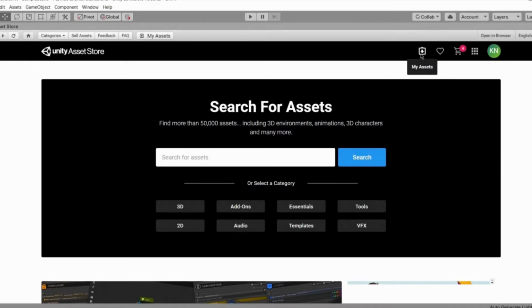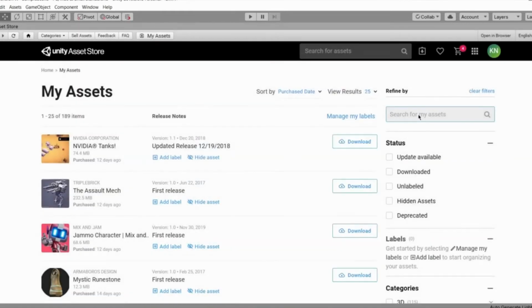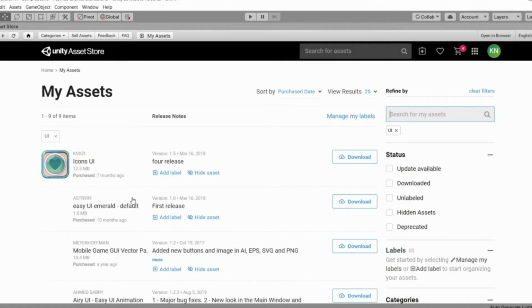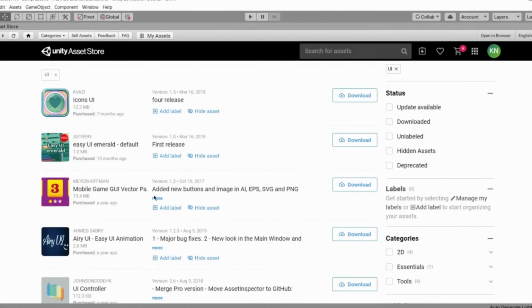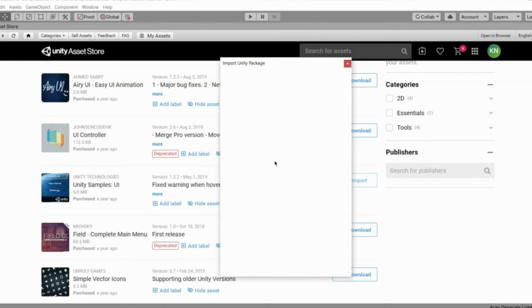So now, since I already own the asset, just go to My Assets tab, or you can see the button, click on that and search for UI. Now if I search for UI, I'm going to get several UI templates, and the package I was looking for was this Unity Sample UI. Just click download, and once it finishes downloading, we are going to be able to use it. Just import that package entirely into your system.